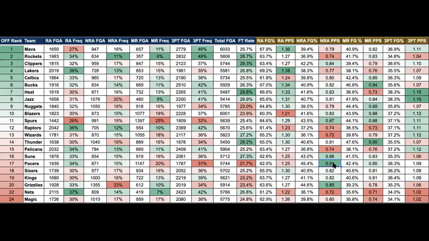So somebody who really stands out here is the Pacers. They actually make a lot of those shots. It's a hard shot to make, and the Grizzlies as well, as we can see there. Same thing for the mid-range. It's a low-value shot.